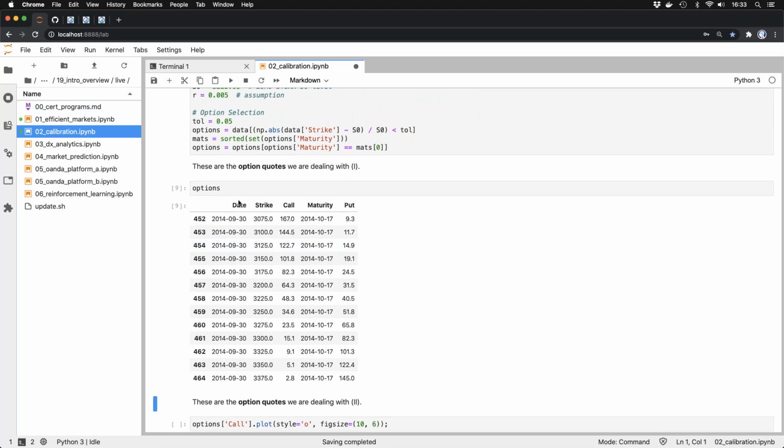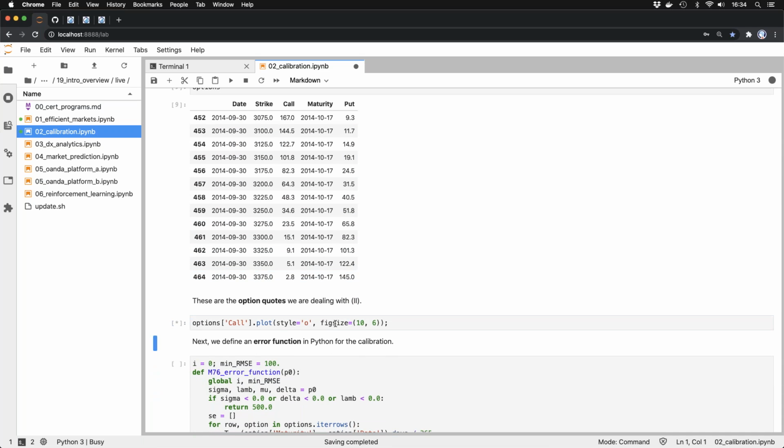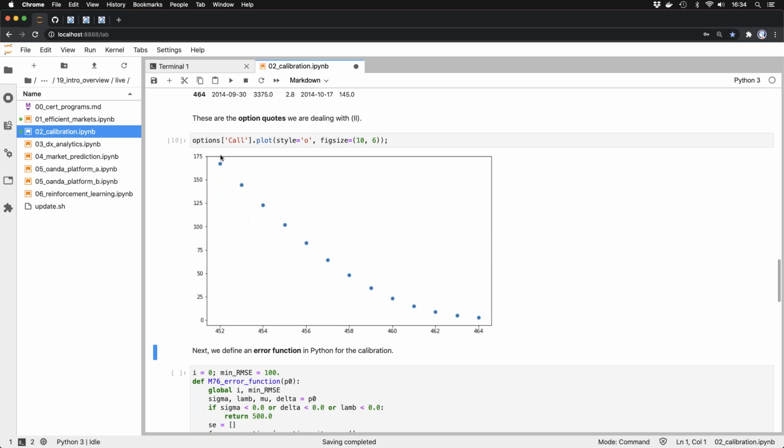You see there is the date, so 2014, with much newer examples in the test projects. You will see other examples there, also in the practice modules from 2020, for example. There you see the strike, the call price, the maturity is pretty short, just like 2.5 weeks, and the put prices. And what we are going to deal with here are call option prices, right?